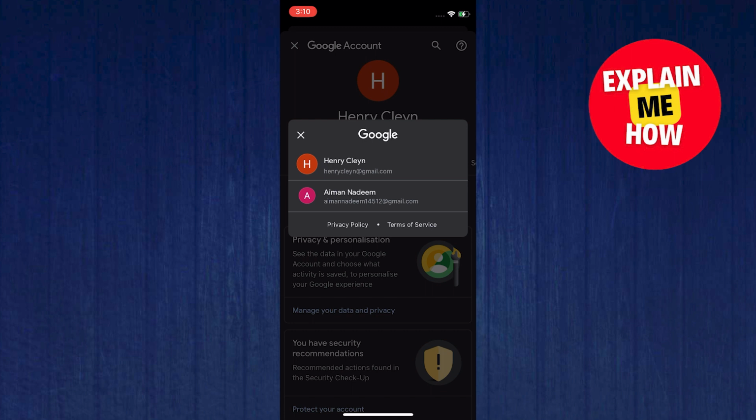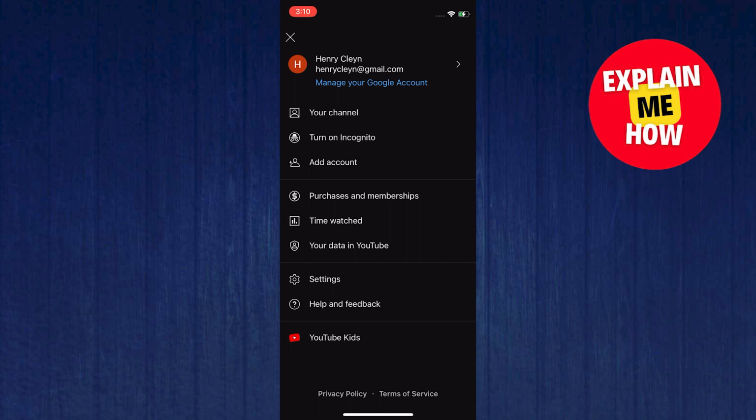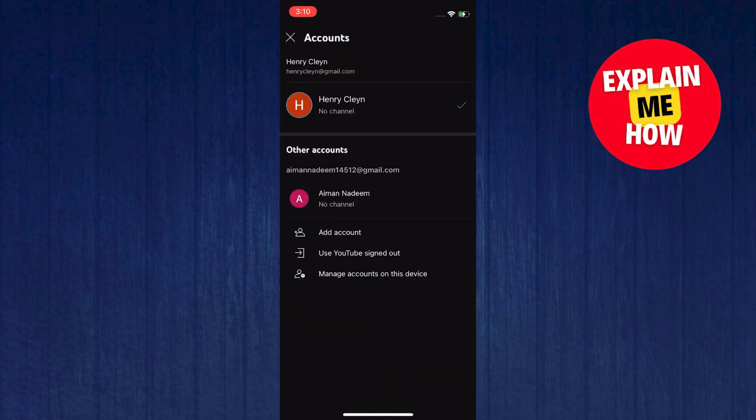log out. Select your profile on the upper right once again. Once you're here, select your profile under Accounts. Once you do that, you can now select Use YouTube to sign out.